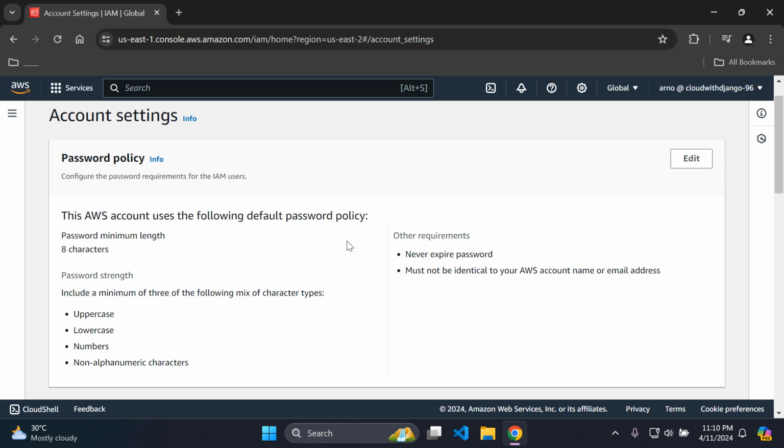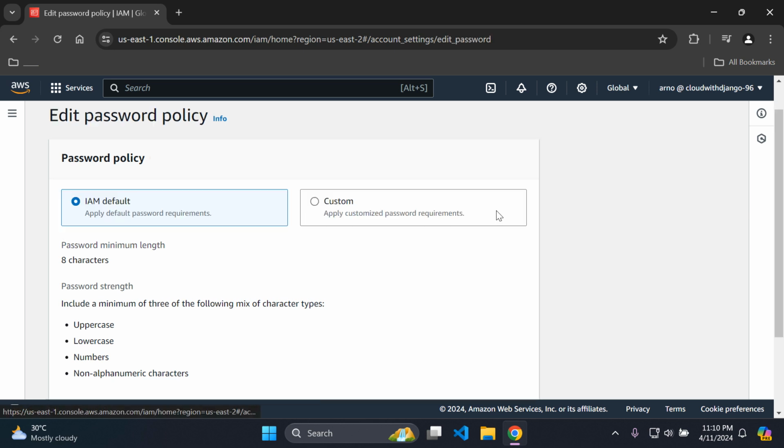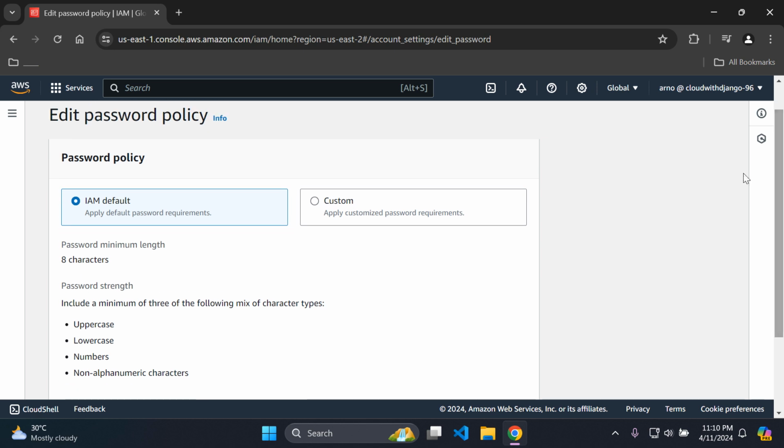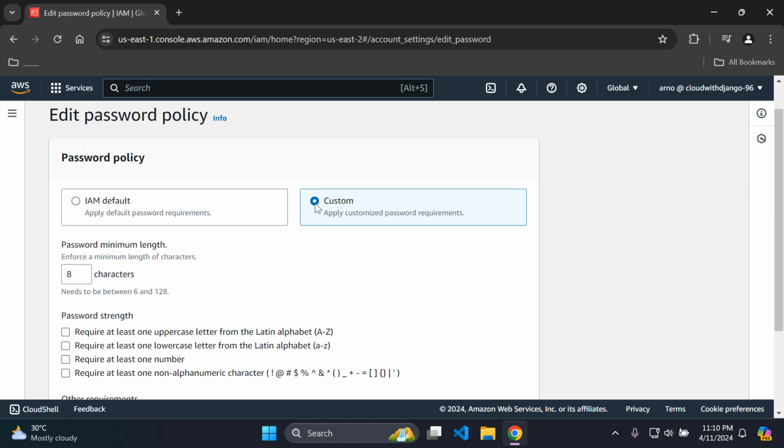As you can see, typically you can already tell by the minimum length of 8 characters. Now let's say you have specific requirements for your organization, your company, or you just want to set something more secure. So what you can do to alter this password policy is you can go ahead and say edit. And here you'll see that you get IAM default and custom. So you can see here that is what we are currently on. We're on IAM default here, which is all of the constraints that we went through previously. So you can go ahead and say custom, for example.